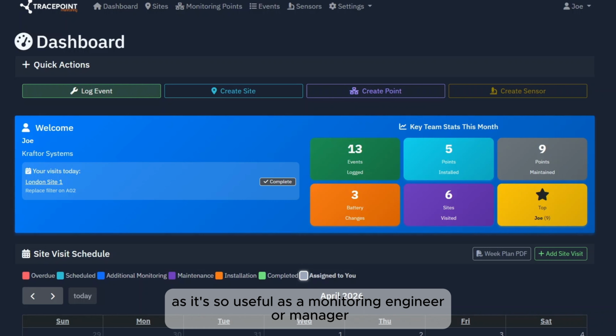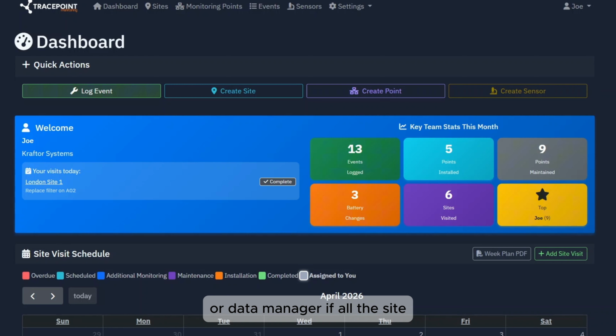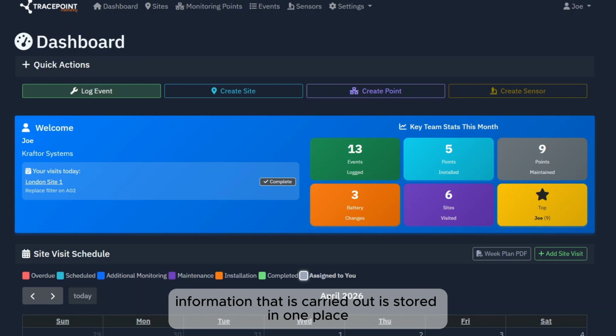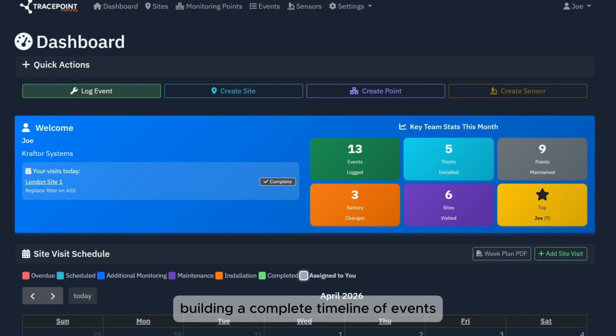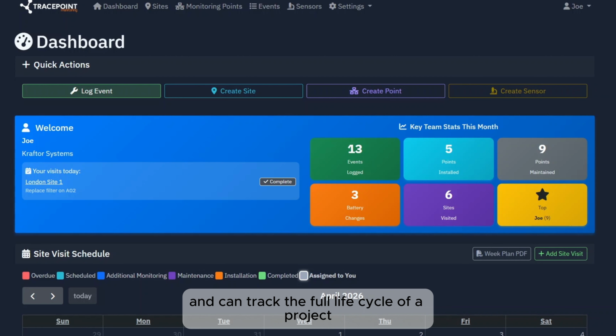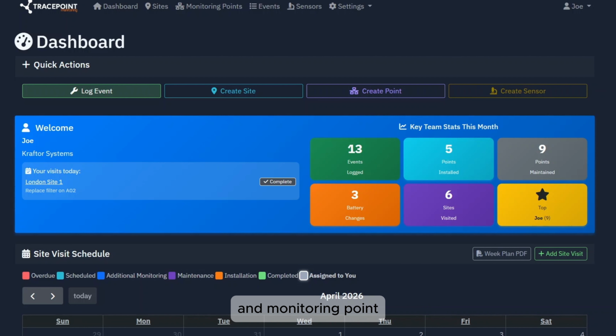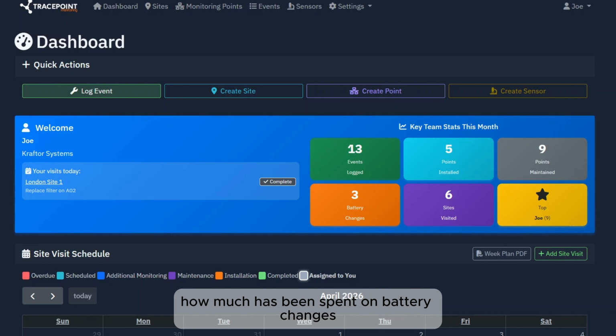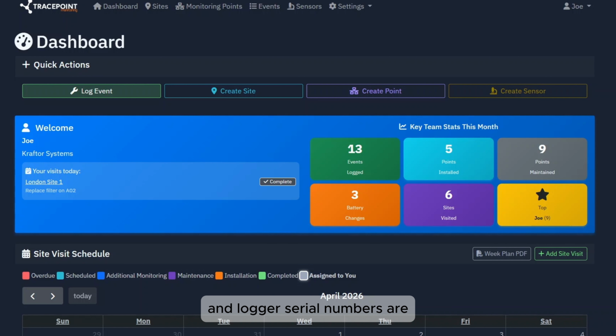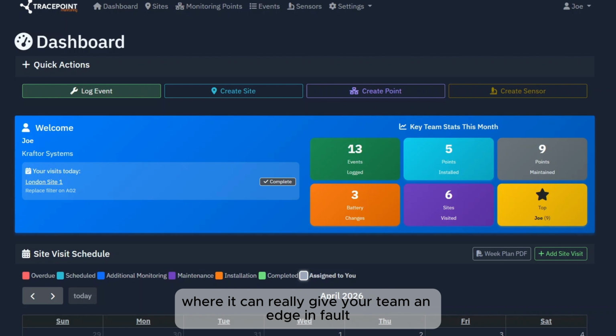Logging events is really where this software comes into its own, as it's so useful as a monitoring engineer or manager, or data manager if all the site information that is carried out is stored in one place. Building a complete timeline of events carried out on site and can track the full life cycle of a project and monitoring point. You can work out quickly how much has been spent on battery changes or other changes, and you can track what sensors and logger serial numbers are where.